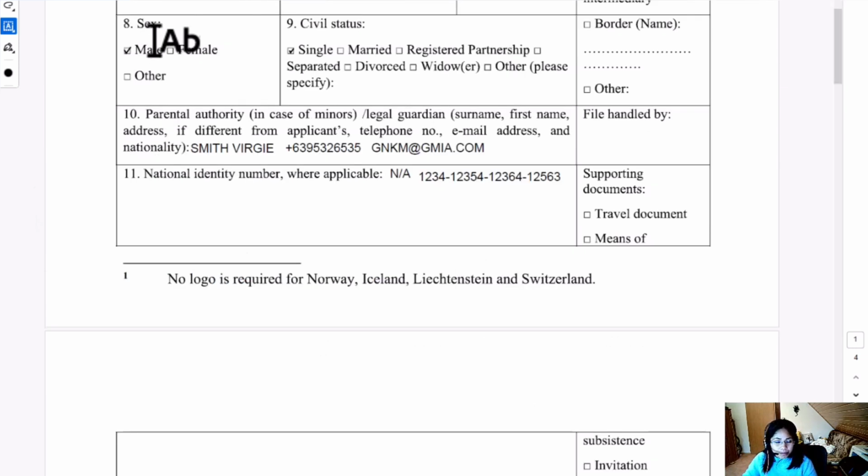Number 8, sex, male. Civil status: single, married, registered partnership, parents or guardian. Sometimes parents are like dreaming and they forget that they are filling in this form for the minor. Sometimes they mistakenly check married. So always double check the form.